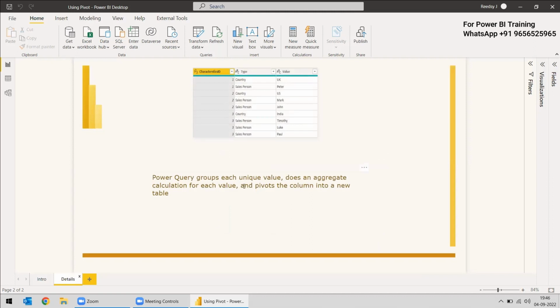Pivot in Power Query groups each unique value, does an aggregate calculation for each value and pivots the column into a new table. So it can take aggregation. At the same time, we have an option not to take aggregation, because in this case we don't need any aggregation. We just need to group it properly. So we will see how we can do it.